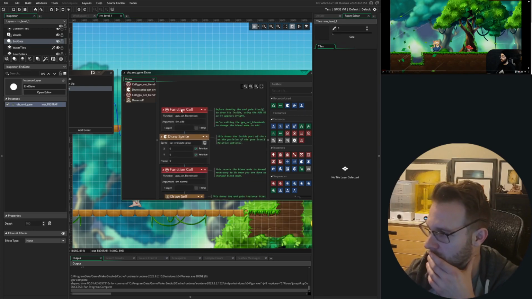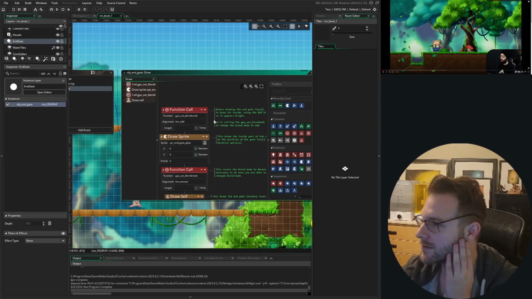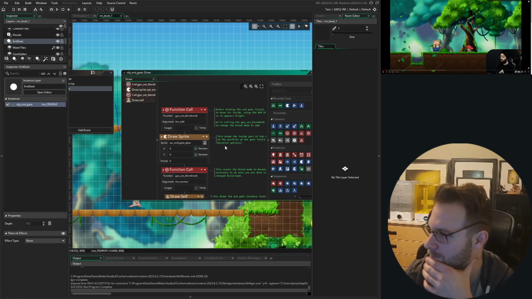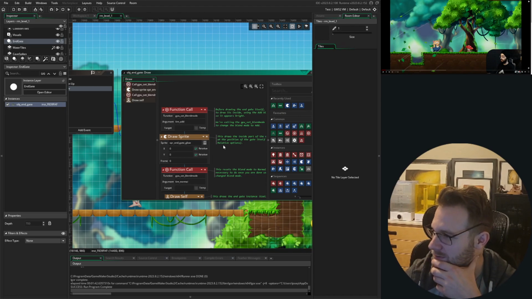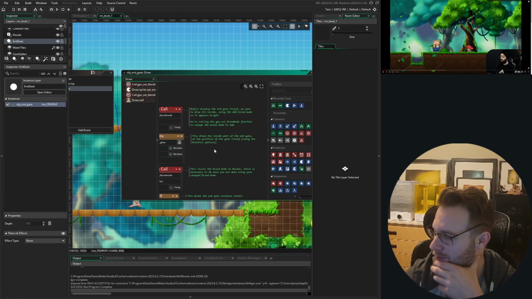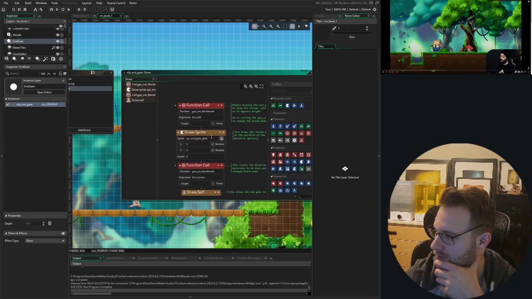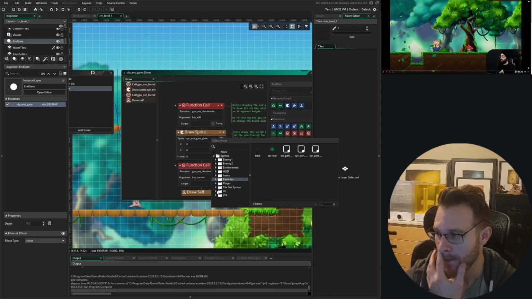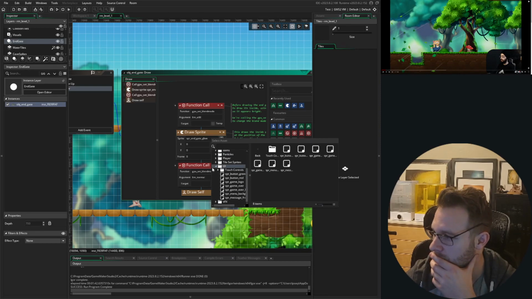Okay? Function call. I bet function call is one of the more useful nodes in the language, and I'm just not using it. And we have draw sprite. This draws the inside part of the end gate. End gate glow. What's end gate glow? Oh. UI. Environment?